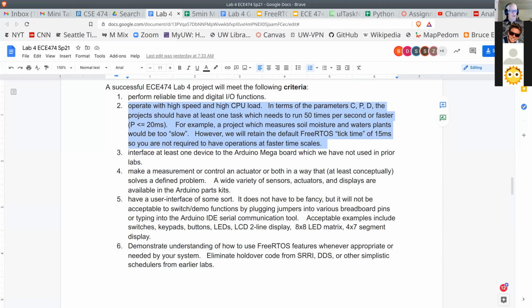Oh, I haven't shared the screen yet. Sorry, there's the share. So one of these criteria is high speed and high CPU load. So think about that. What about almost like a biometric security where a person makes a gesture and it recognizes the gesture from a sensor like the thumbstick? Maybe you can teach a gesture on the thumbstick and it can recognize that.